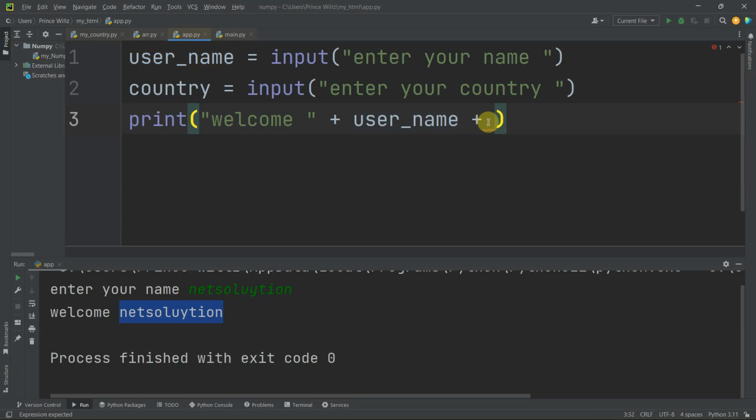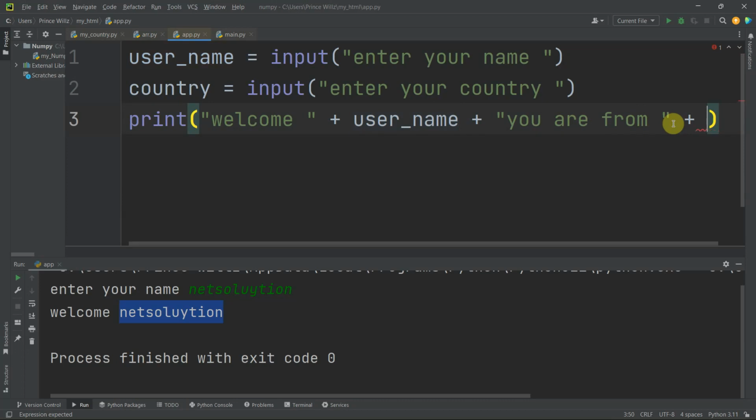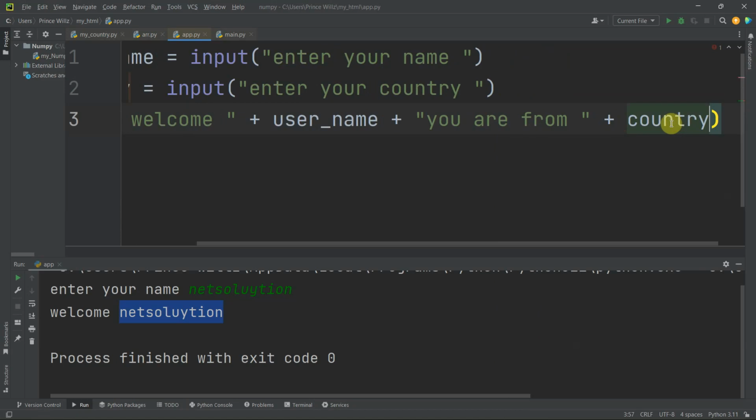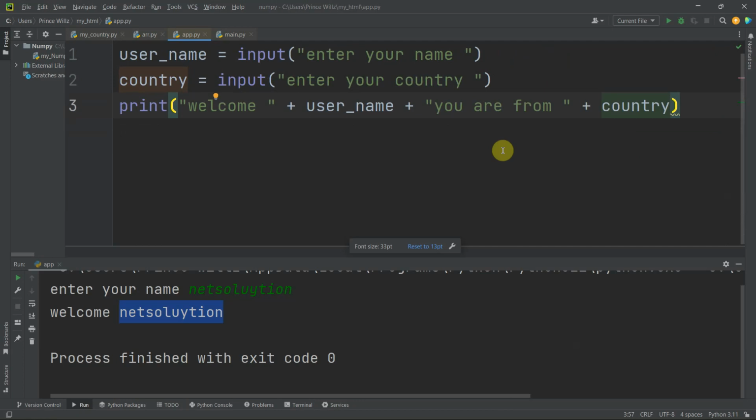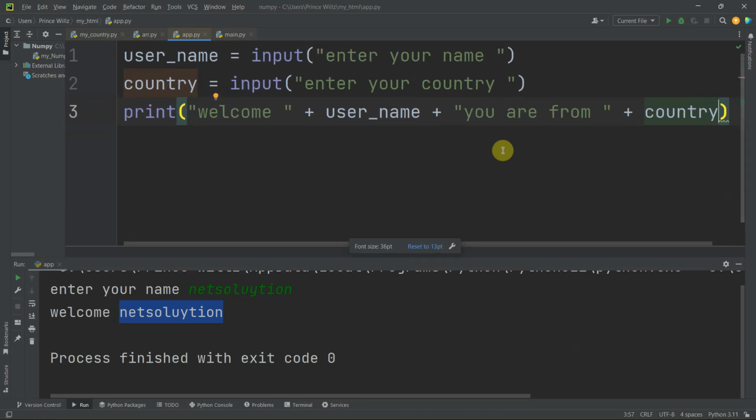Welcome, the name which the user enters, plus you are from country. Now we add another string here and say you are from. Remember we add the space here so it won't merge everything together. You are from, now plus country. Welcome, the user's name, you are from the country you entered. Okay, let us run this.